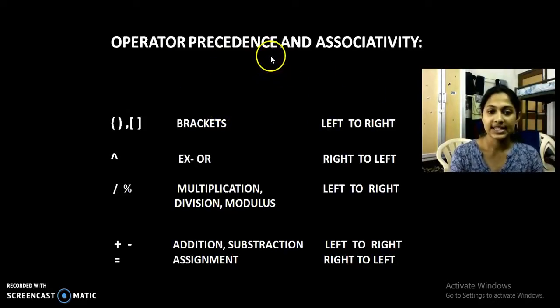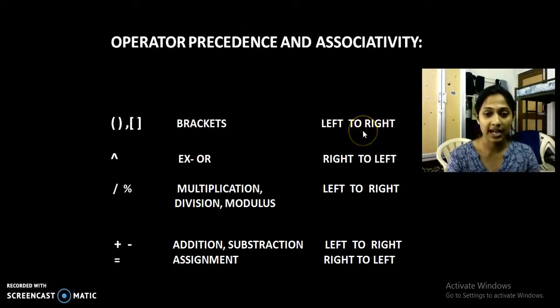Okay, this is the operator precedence and associativity table. There are a lot of operators. I have just put into account only these 5 to 6 of them. First is the bracket. So the brackets are read from left to right, and power, that is XOR, is read from right to left. So if I put like 2 power a power b, it will execute a power b first, then it will execute 2 power a power b.